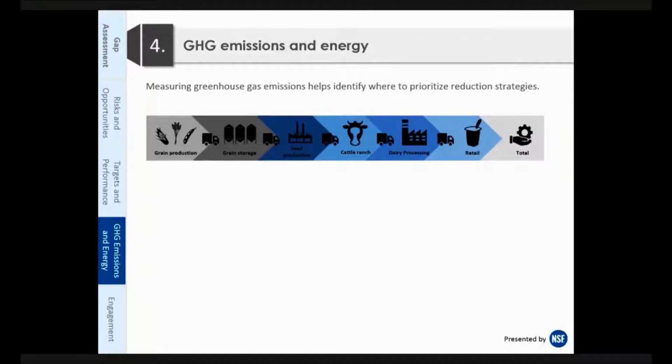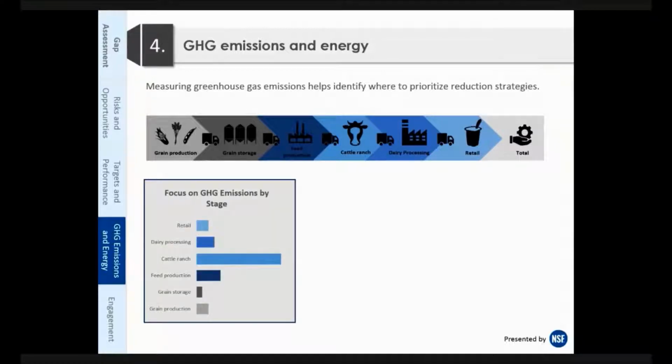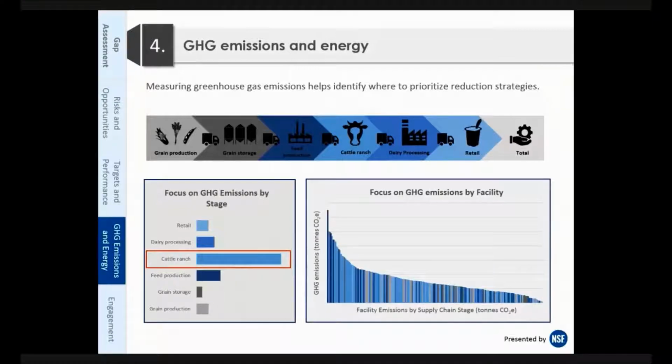So what we like to do is break down that data and determine, maybe by stage, what we should focus on. In this case, the cattle ranch stage is clearly the most emitting, so maybe this company would want to focus more on that stage. We can also do that based on facility. As you can see on the left side of this graph, there are a lot of different cattle ranches up here, but there are also some feed production facilities that are really high emitting. If we only focus on greenhouse gas emissions by stage, we don't necessarily capture that.